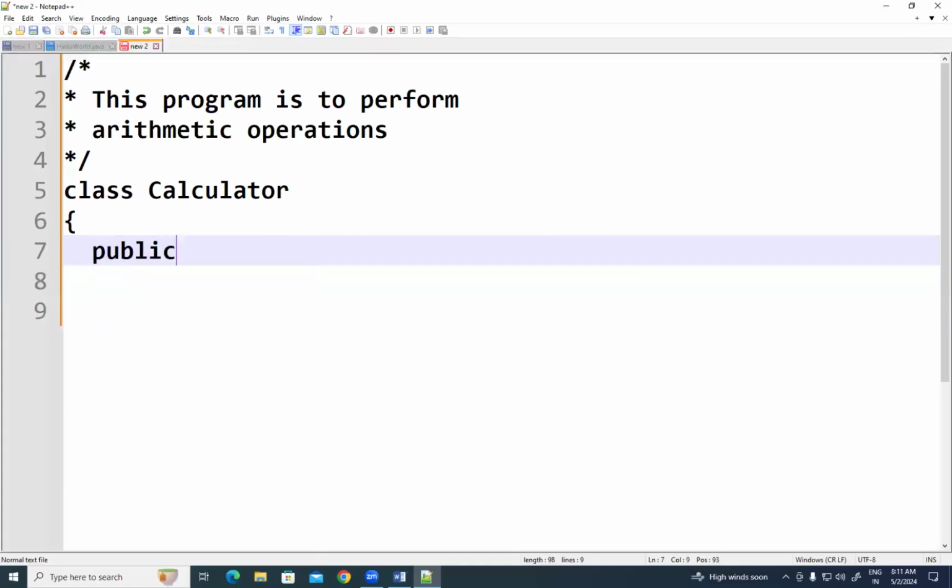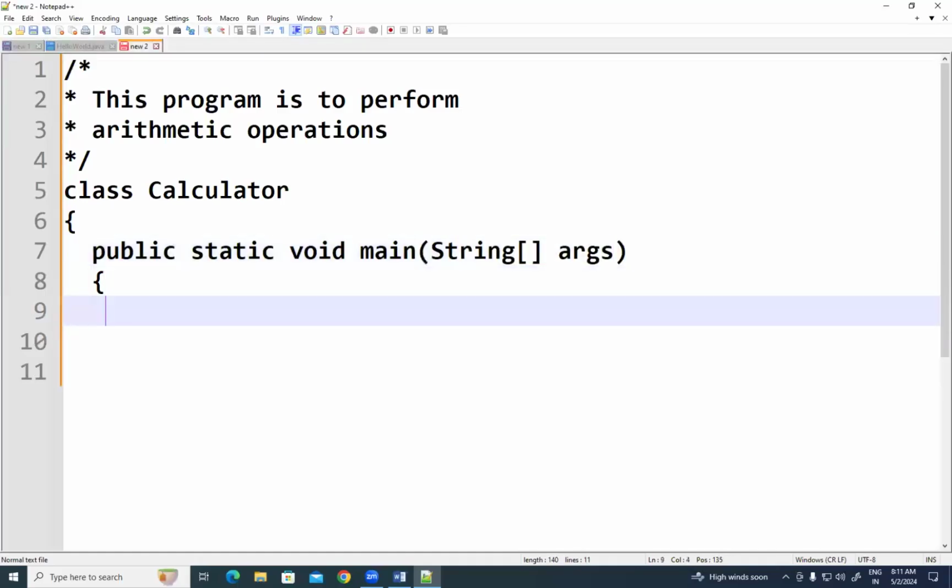Public static void main string args. Public static void main string array args. Did you get my point? Everybody? Public static void main of string args. Did you get my point, folks? Yes. Now, I want to declare two variables.